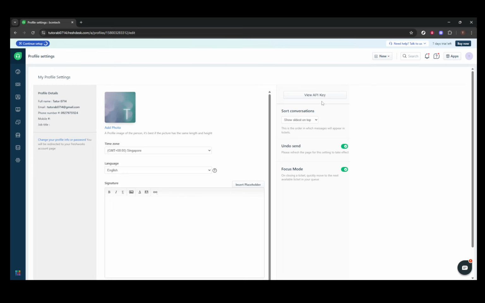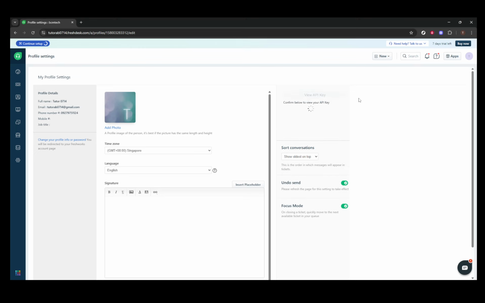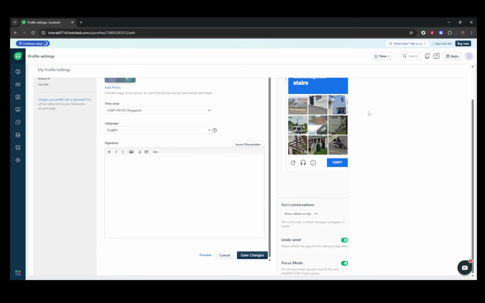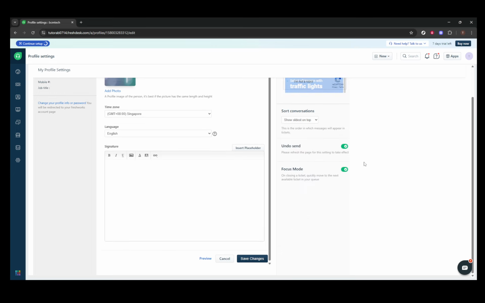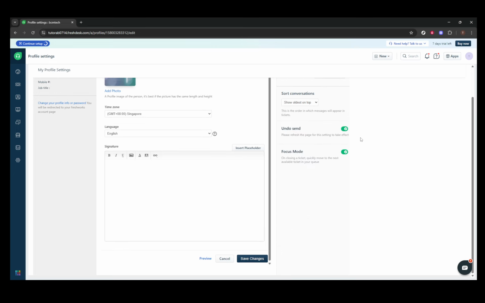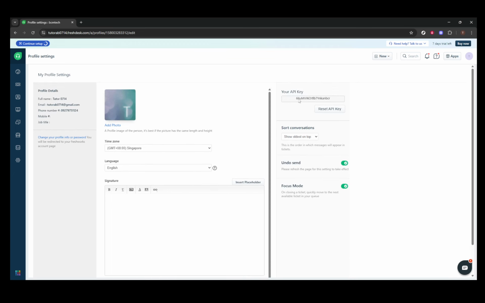The API key is a string of characters that uniquely identifies and grants you access to the Freshdesk API. You should see it displayed here. Now all you need to do is copy this API key by clicking on it or using the copy function. This copied key is what you'll use to authenticate API requests. Just remember, this key is sensitive information. Think of it as a password. You wouldn't want to share it publicly or with anyone who shouldn't have access to your Freshdesk account.